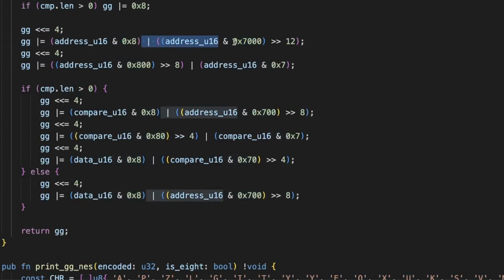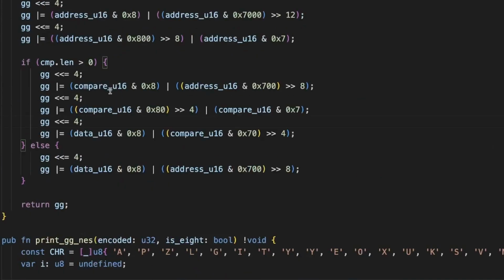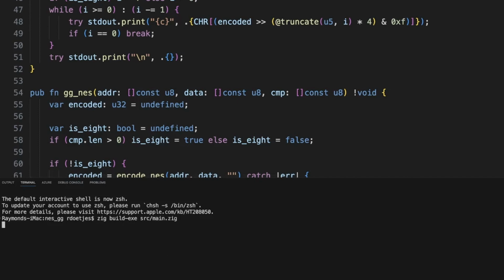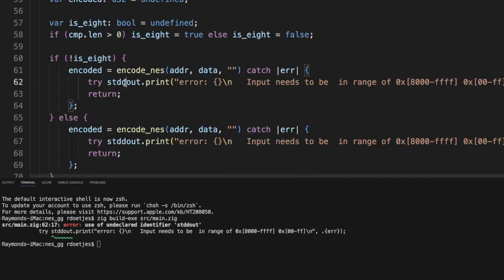And then we OR it with that result, and we shift that over 12 positions to the right. And this, for example, GG equals GG, shift over 4 positions, so multiply by 16. It's the same in all intents and purposes. It's identical to C, which was very good and very nice, because I really like not changing a lot of things. Zig build exe. Let's see what errors we have. Of course, there's always errors. 62, especially when I'm typing.